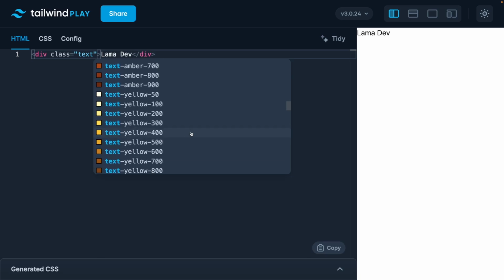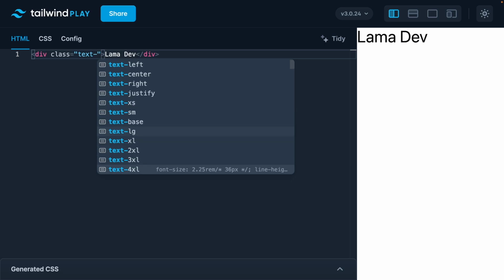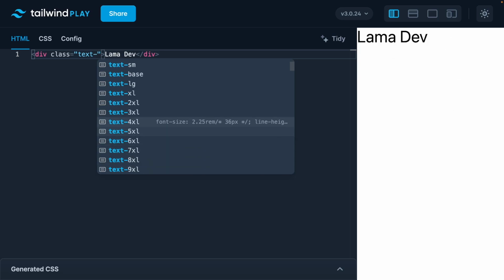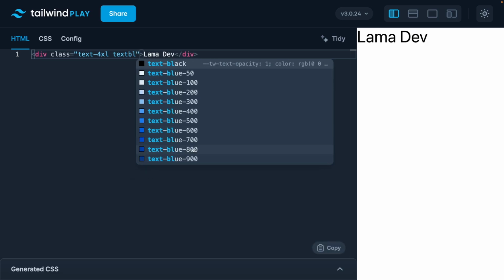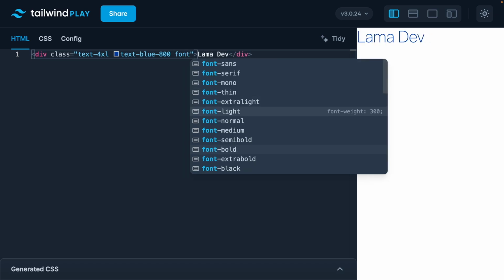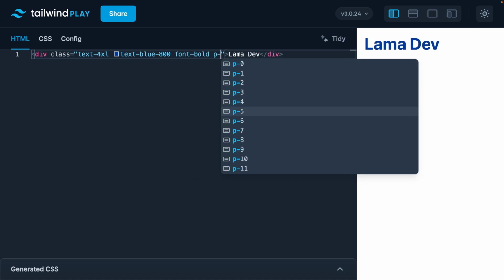I will say text. As you can see, all those properties are here. We can give any color like that, or we can give font size. Actually, I will just move with my keyboard. As you can see, small, large, X large, 2X large. It works like that, and it's really easy to use. Let's say something like that. And I want to give text color, let's say blue 800. I can give font weight. As you can see, extra light, light, normal, medium. Let's give bold. I can give any padding like that.